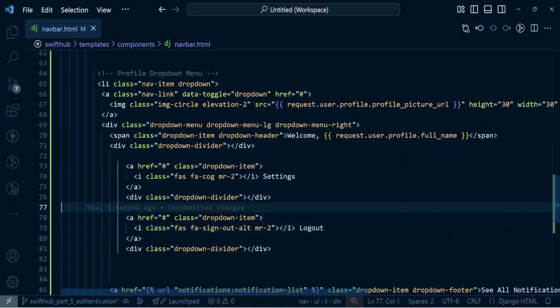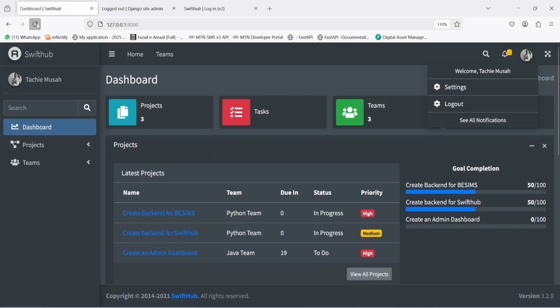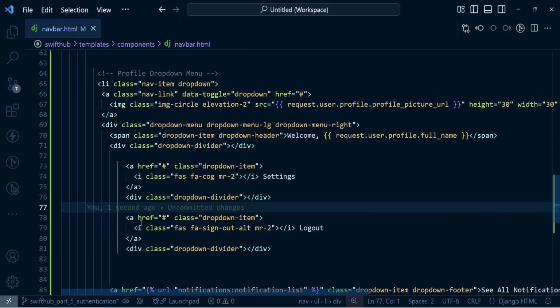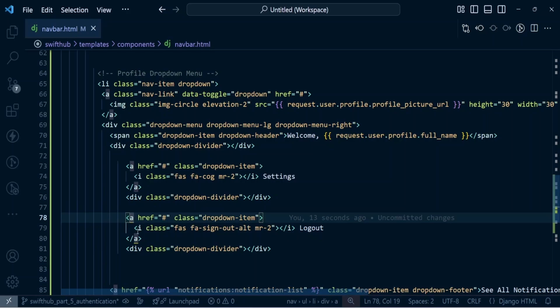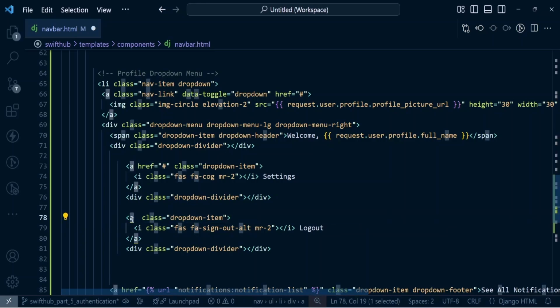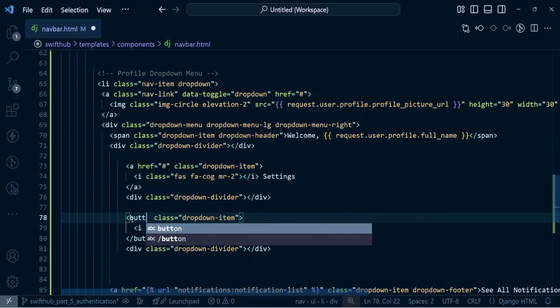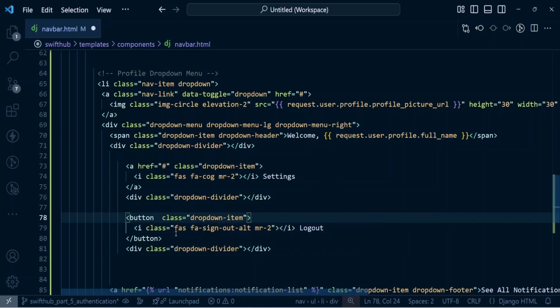Save changes, go back onto our page, and then we're gonna refresh, click on this, and now we are seeing sign out or log out like that. Perfect. The next thing we're gonna do is, when you look at this, it's actually having href, but we need a button. So what we're gonna be doing is to take out the href completely, and then where we have the anchor tag, we're gonna do button like that. Click on this and it's just gonna close it over here.